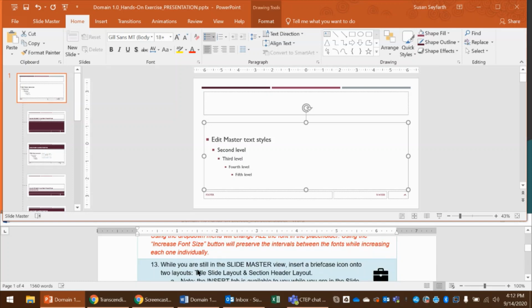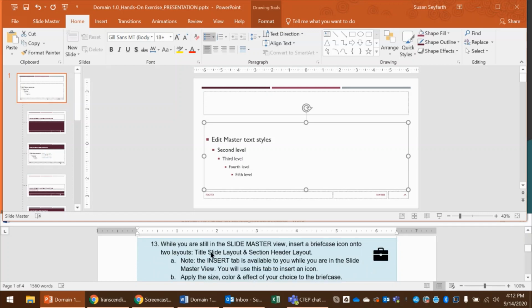While we're still in the Slide Master view, let's insert a briefcase icon onto 2 layouts. Notice this is my top master slide. Each one of these layouts has a name. This is the title slide layout. This is the table title and content layout. We are looking to insert this little briefcase onto the title slide and the section header layout.